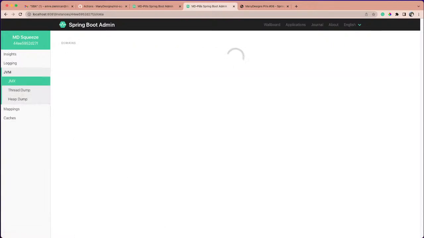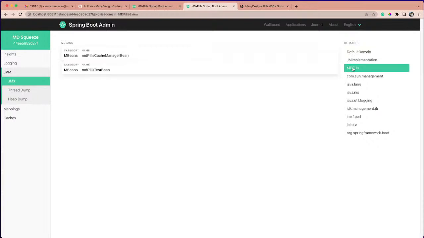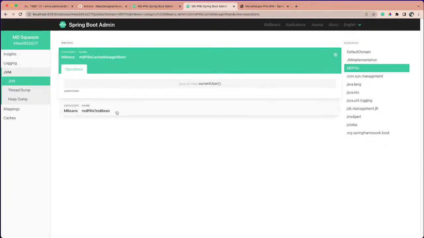Then, as I said, Java Management Extension came to Java with version 1.5, and it provides easy management of a Java application, either locally or remotely. I created 2 management beans, one of them related to cache, and one is just to test.